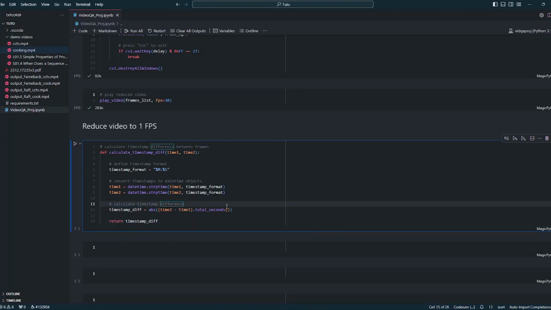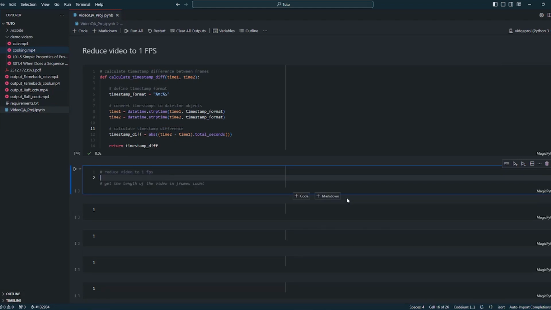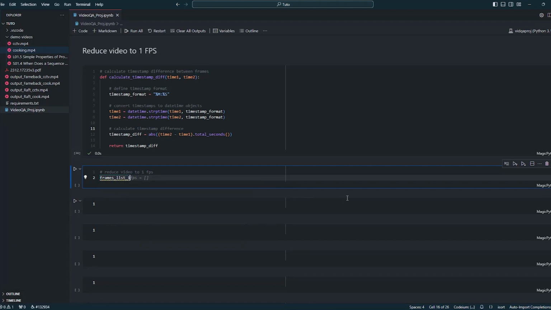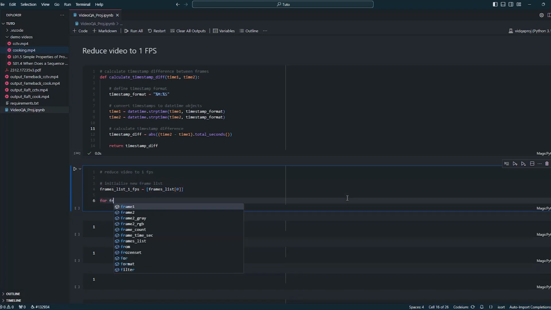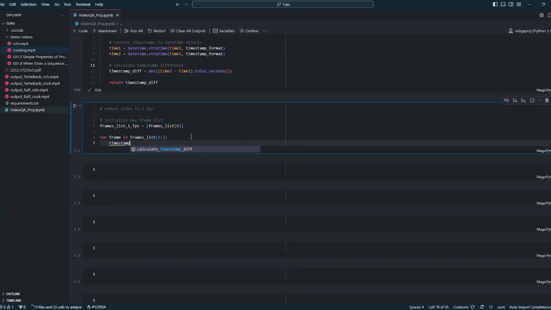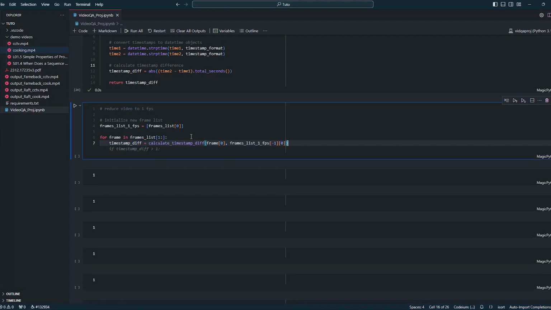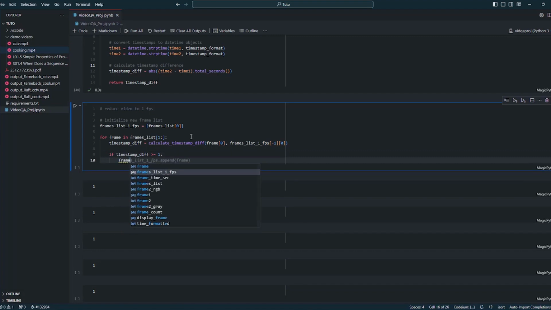Alright, so now to reduce the video to 1 FPS, we will initialize a new frame list with the first frame. And then we need to loop over the remaining frames. We calculate the timestamp difference between the last frame on our new list and the current frame from the frame list. And if that timestamp difference is bigger or equal to 1 second, we append the current frame to our new list.